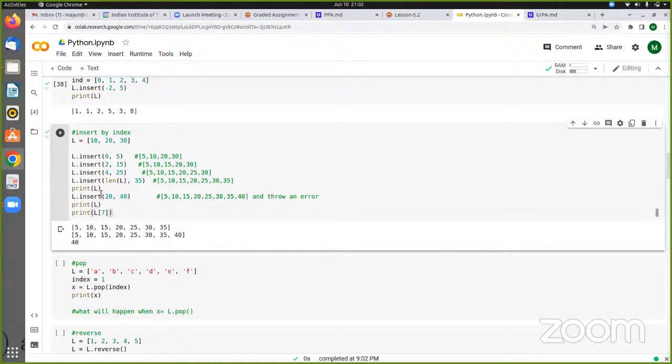No, so what is happening here when L dot insert? This element should be inserted at the 20th position, correct? So when the program goes through this list, what happened here? It says 0, 1, 2, 3, 4, 5, 6. After that it searches for the next index, right? So the 20th index is not available there. So it is going to insert at the end only.